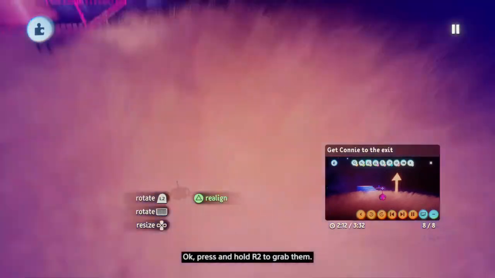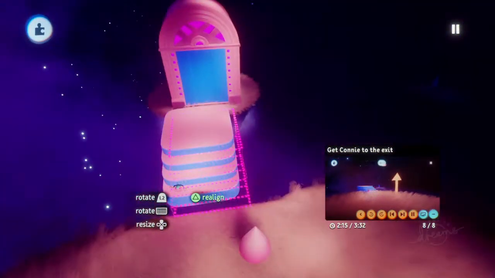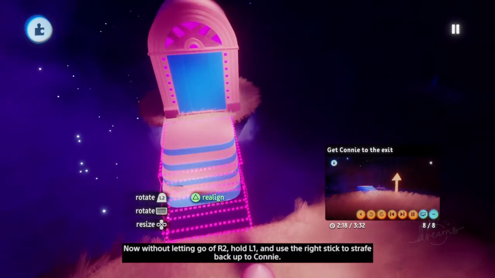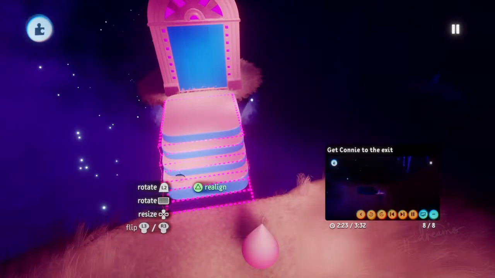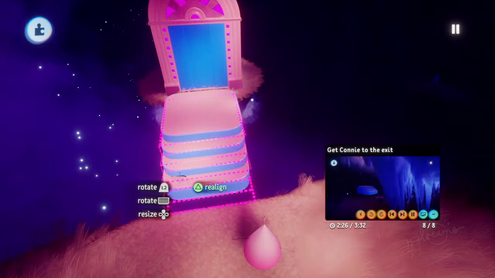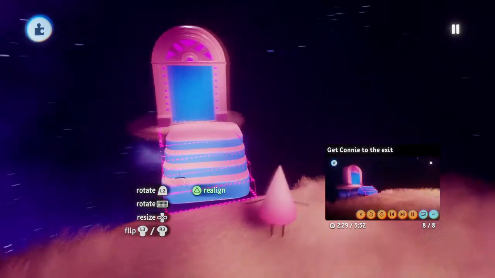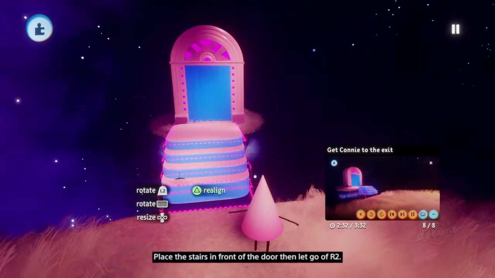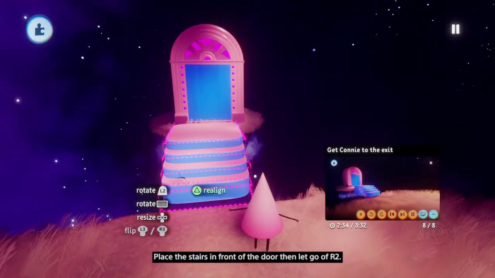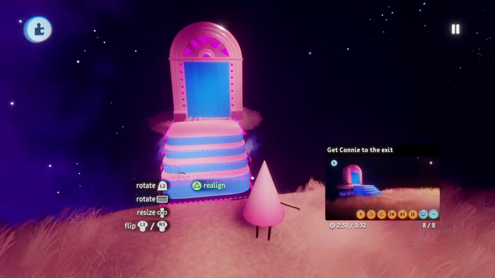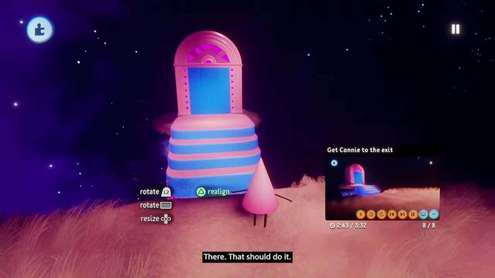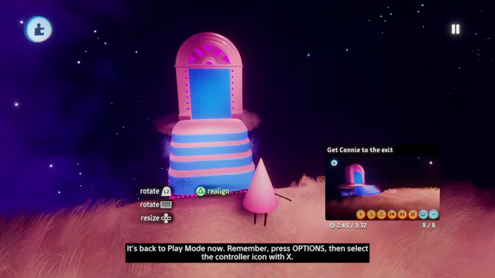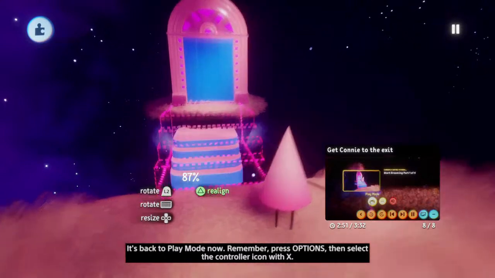Okay, press and hold R2 to grab them. Now, without letting go of R2, hold L1 and use the right stick to strafe back up to Connie. Place the stairs in front of the door and let go of R2. There, that should do it. It's back to play mode now. Remember, press Options, then select the controller icon with X.